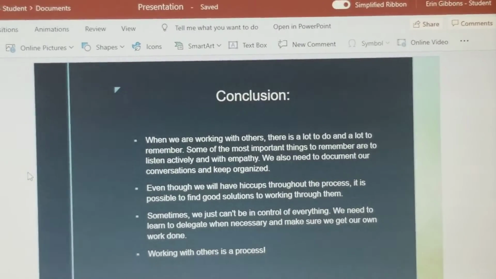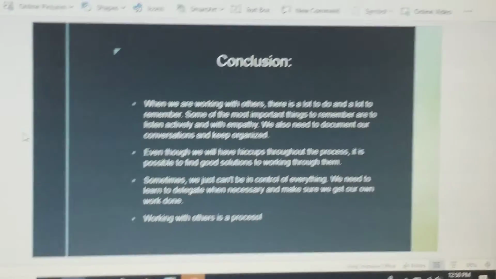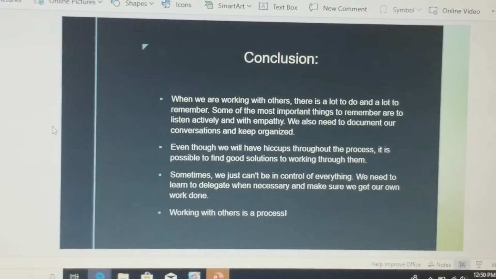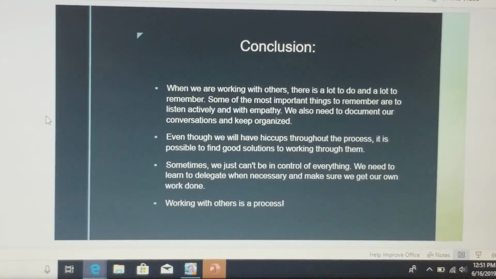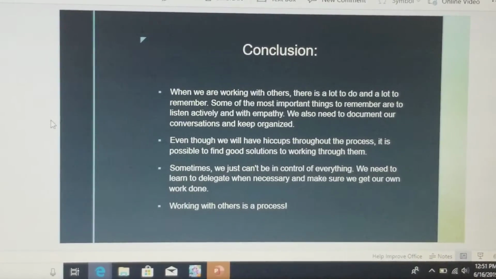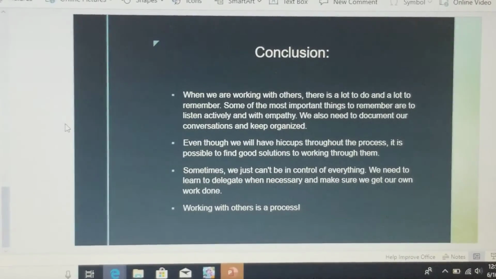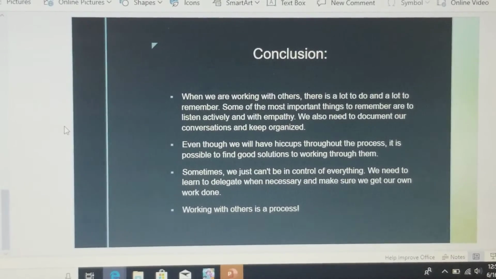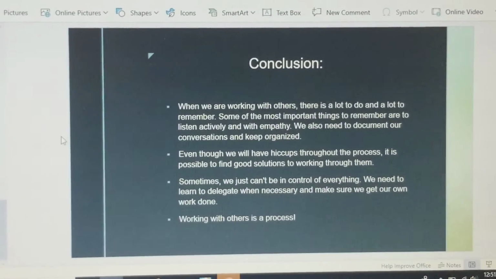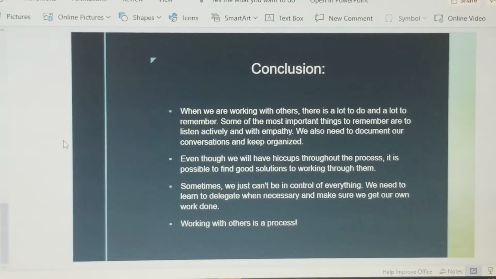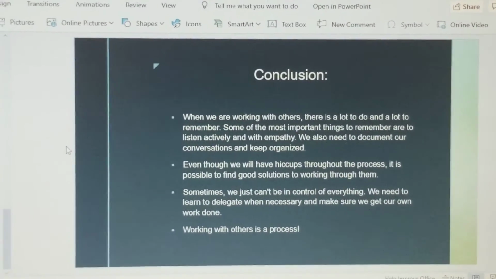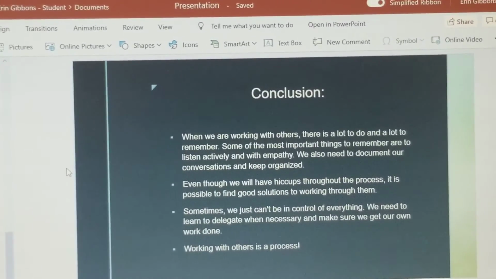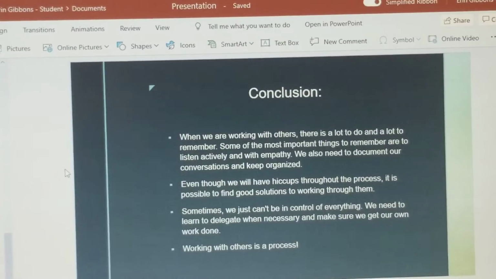So I think that covers quite a bit of collaboration and communication with other people in our schools. And when we're working with others, the most important things to remember are to listen actively and with empathy, because it shows that we truly care about our students and our coworkers, and that can go a really long way. We also need to document our conversations and keep them organized so that we don't forget what someone told us and we have the information available for later if we need it.